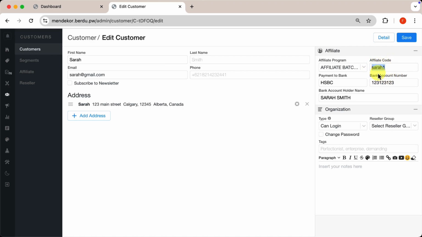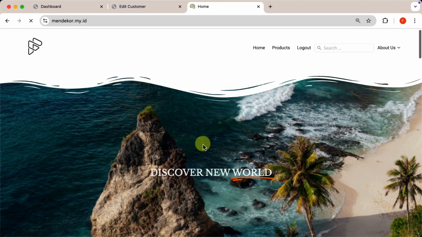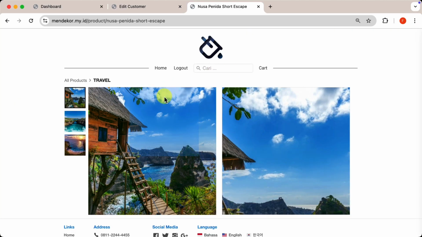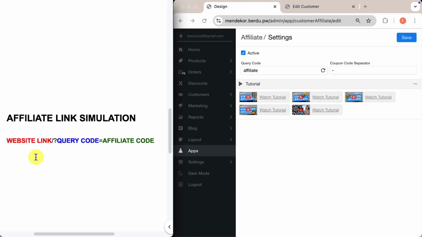The affiliate code can be used with any link on your website, such as the homepage link, product links, category links, and more. Let's copy your website link into a text editor as an example. Suppose this is your website link.